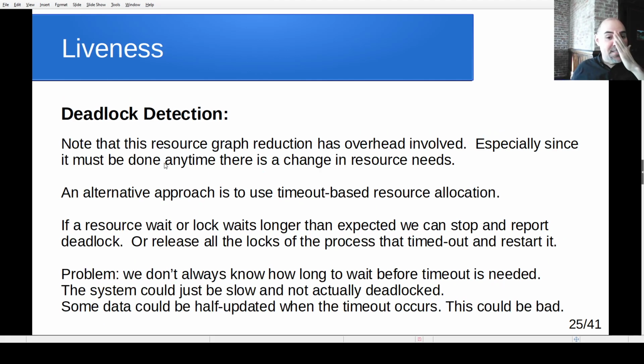All right, so deadlock detection. Notice that the process of going through that, while it's a pretty simple process, does have overhead. We have to do some computations to compute that, and it has to be done repeatedly. Any time the resource needs change, something tries to allocate or request something, or gets something allocated, we have to check for deadlock again and again and again.